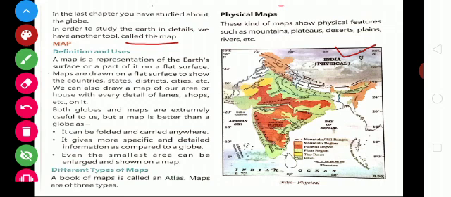Different types of maps. There are three types of map: physical map, political map, and thematic map. A book of maps is called an atlas. Underline it, children. In the atlas we can see lots of maps, and it shows different maps.